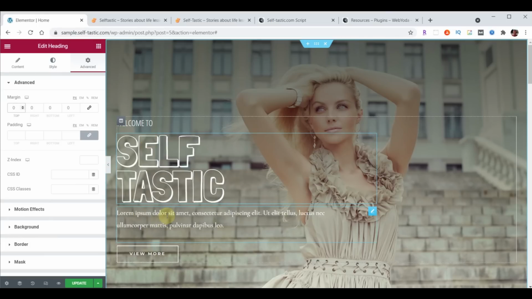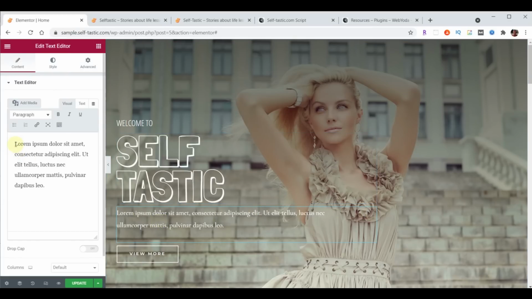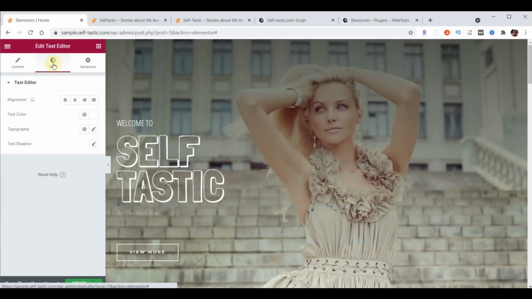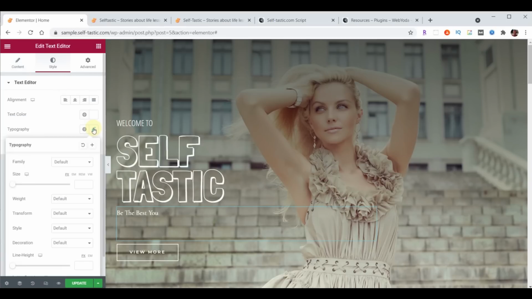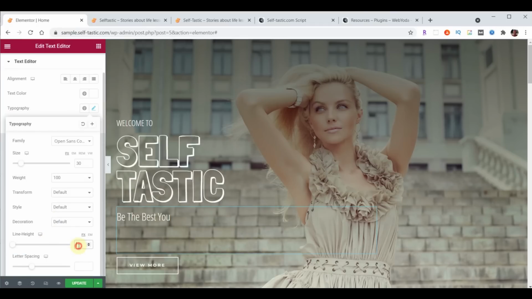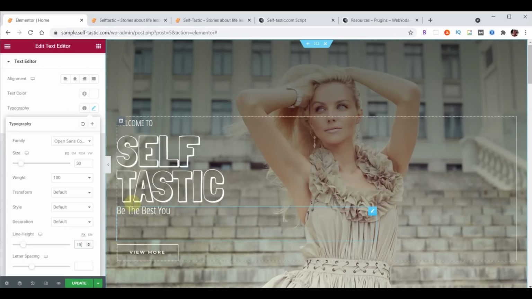Now for the next line, we want to change the text in this widget. I'll choose that one. "Be the best you." We'll go to Style, Typography. For this one, I want it to be Open Sans Condensed. We'll make this 30. We'll change the weight to 100. And we'll choose a line height of 19. And that just told us how much space we want between this text and this button right here.